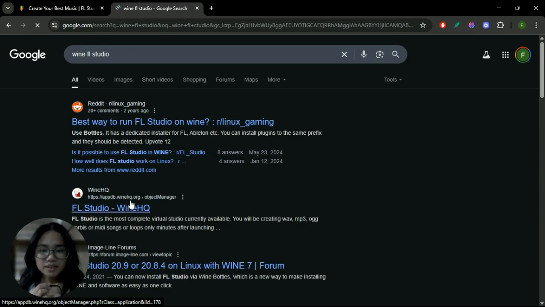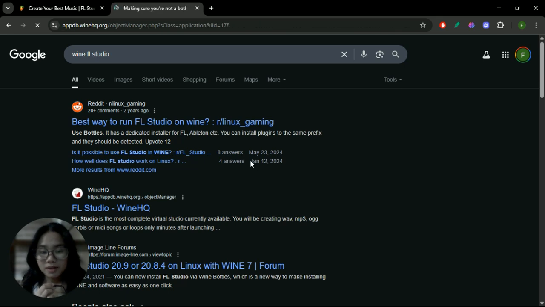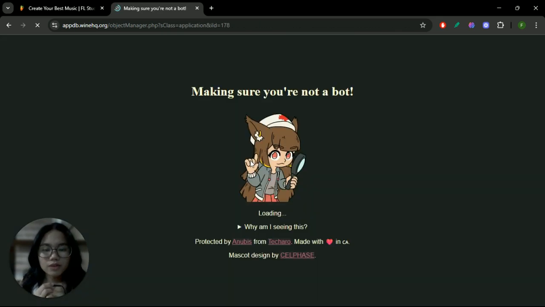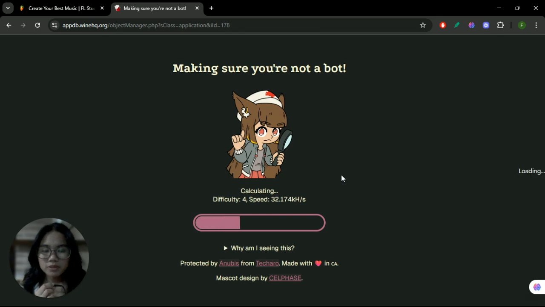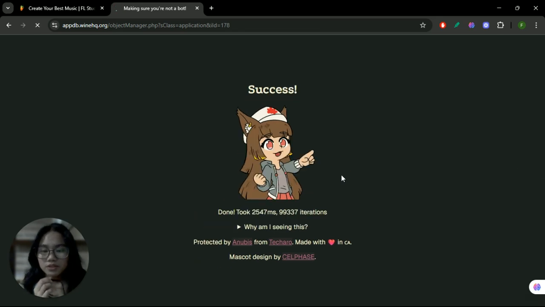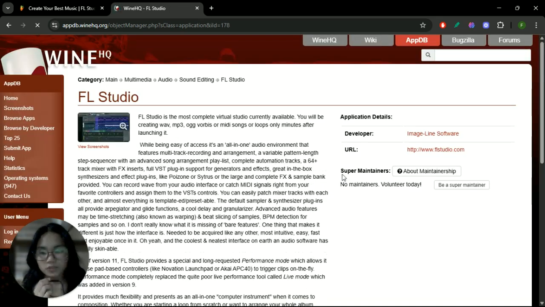Now open the Linux terminal and enter the commands to install Wine. Download the FL Studio Windows installer from the official Image-Line website. Use Wine to run the installer by typing wine FL Studio installer.exe in the terminal. Once installed, launch FL Studio via Wine.